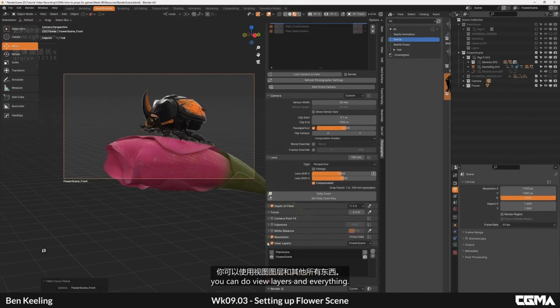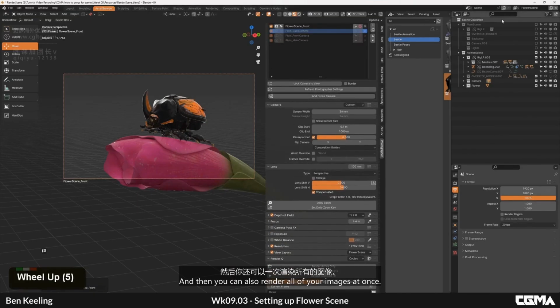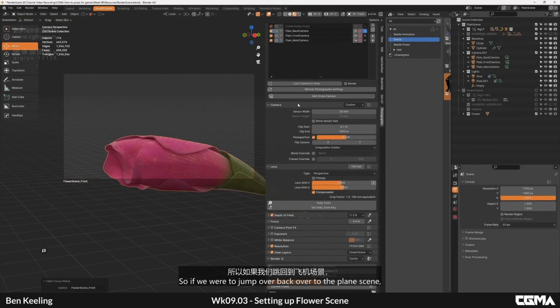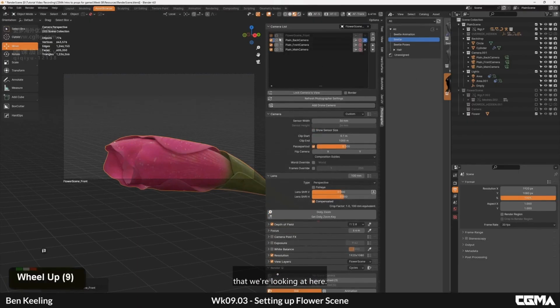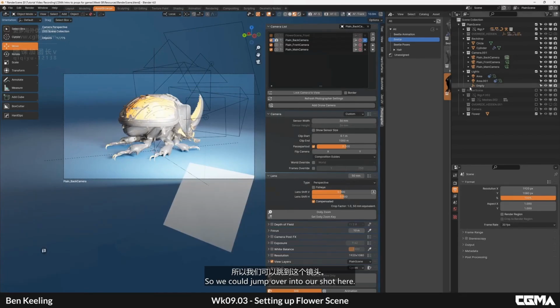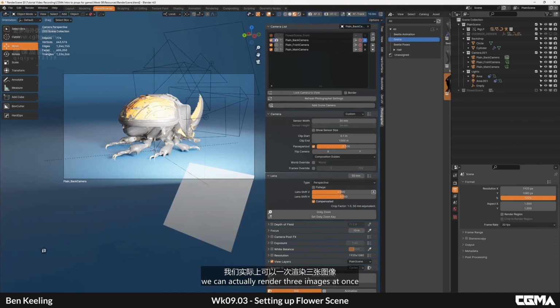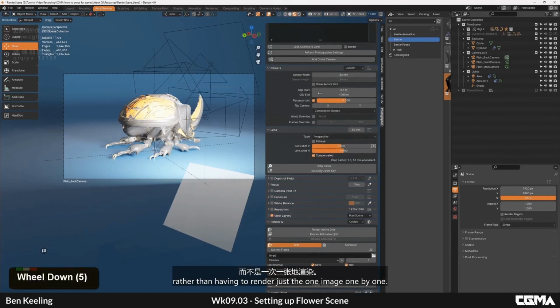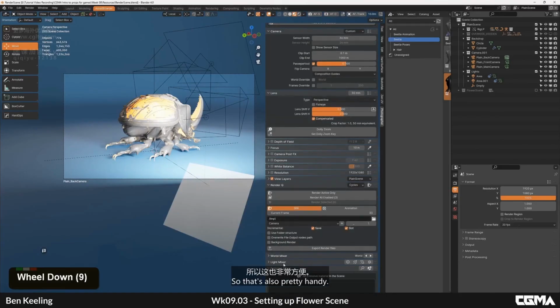And then, as I said, you can do view layers and everything. And then you can also render all of your images at once. So if we were to jump back over to the plane scene, we could render all 3 of those particular screenshots that we're looking at here. So we could jump over into our shot here. And in this case, we can actually render 3 images at once rather than having to render the one image one by one, right? So that's also pretty handy.